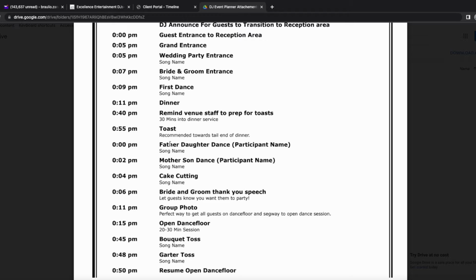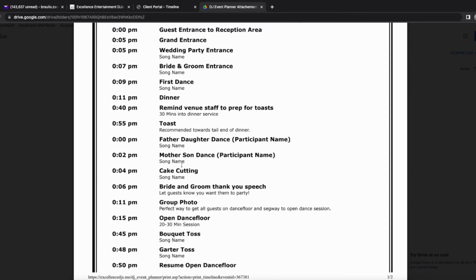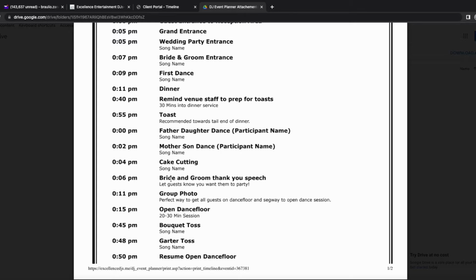This is a good way to start entertaining the guests and start warming things up for our dancing. So you can go right after this, segue right after one another. Right after the toast, if you're doing any parent dances, we'll go into parent dances, then segue straight into the cake cutting. This is the perfect time if our bride and groom want to make a thank you speech. This is the perfect time to put that in.